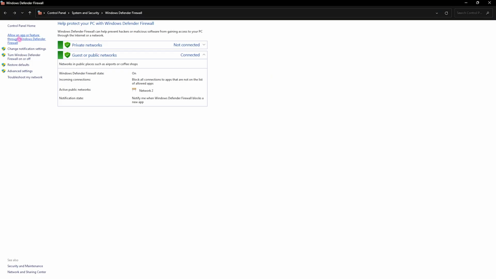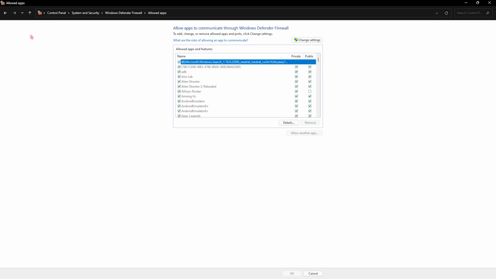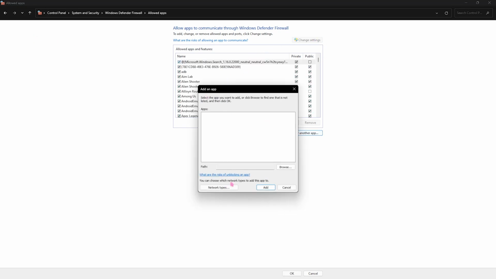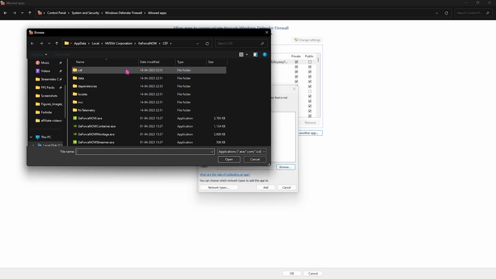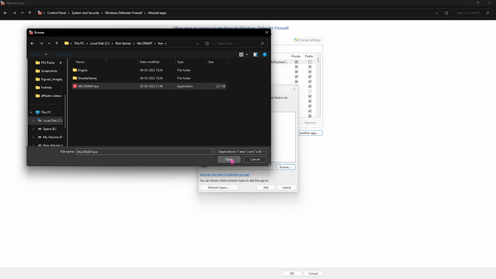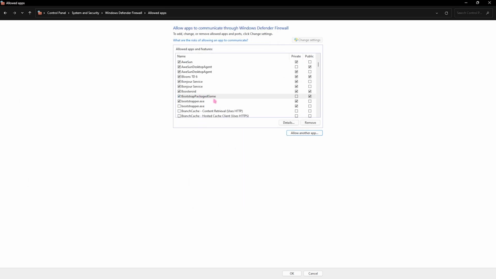Once you are here, you have to click on this allow an app or feature through Defender firewall, and then click on change settings. Click on allow another app, go to browse, and then go into the installation location of your Valorant. Now you have to find valorant.exe, click on open, click on add, and see, the game was not already added on my PC. And you can see now it is added. Bootstrap packaged game. You need to make sure that this application is set to both public and private.